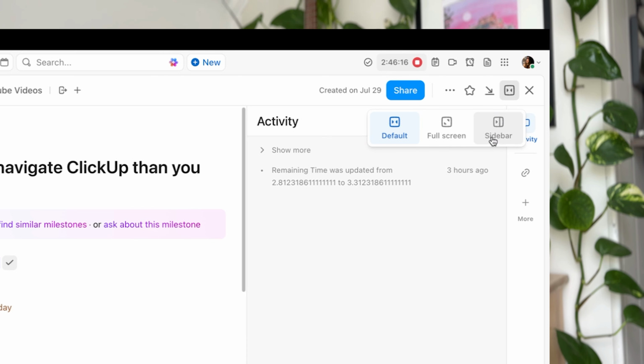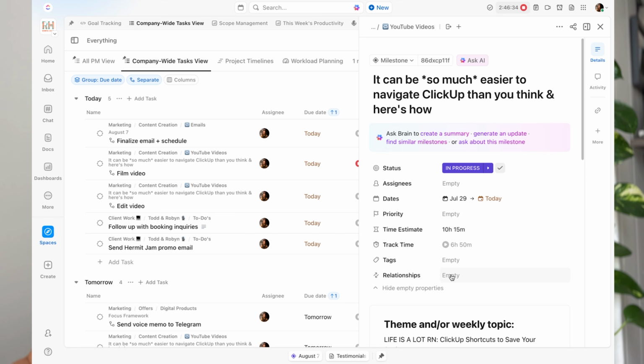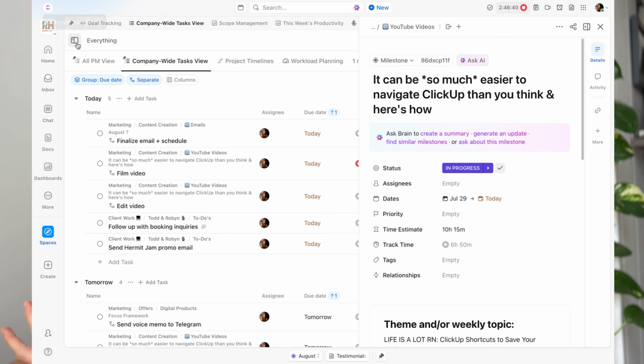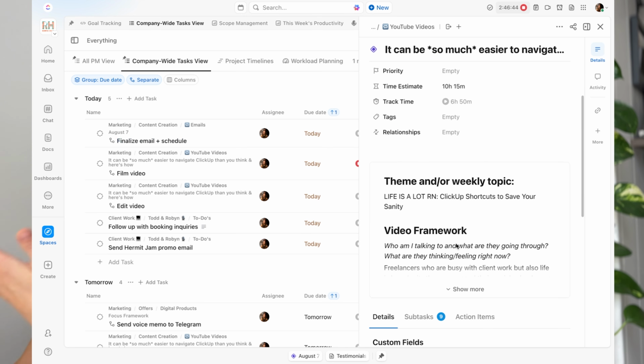And I'm going to ask you to select the sidebar. This is most useful when you have only one screen, or you don't want to be toggling between different tabs, different browser windows with ClickUp, and you just want to consolidate everything into a single window. With the task layout sidebar view, you have the option to navigate around your ClickUp and look at different lists while also being inside of a task.